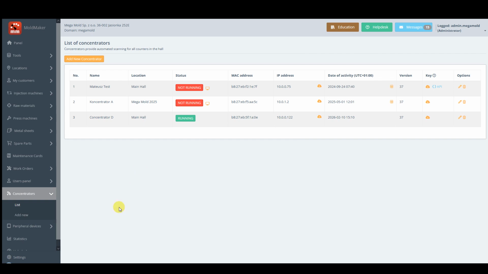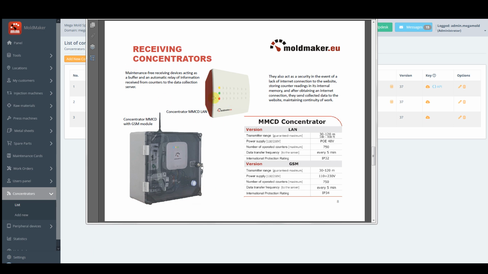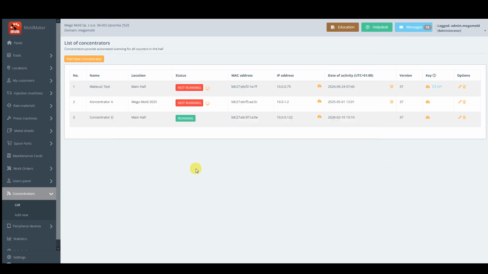It is worth knowing that receiving concentrators are available in 2 versions. The basic version is the MMCD LAN version, which is connected to the plant's internal network using an Ethernet cable via the PoE power supply included in the set. The second version is the MMCD GSM concentrator, which is used if connecting external devices to the plant network is not allowed, or the firewall blocks such a device. It does not require connection to the plant network, but it requires installation of a SIM card from any GSM network through which data is transmitted to the MoldMaker server.